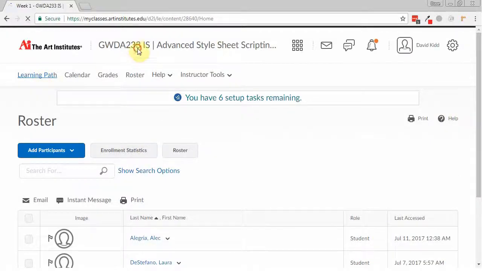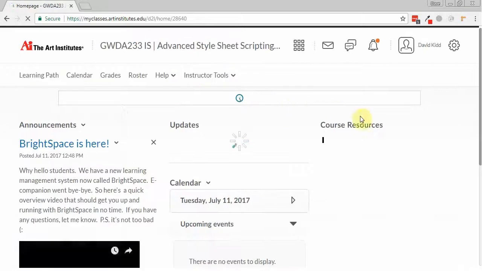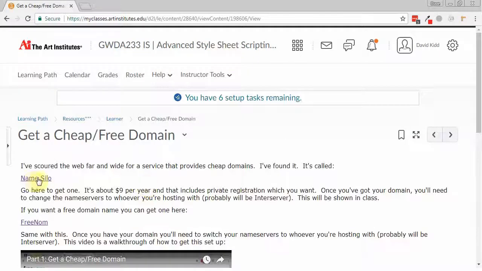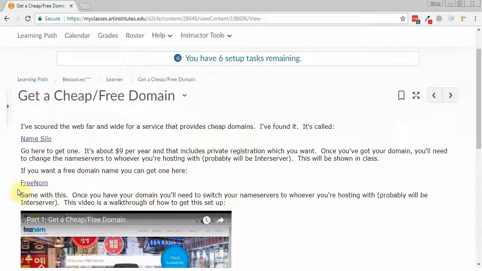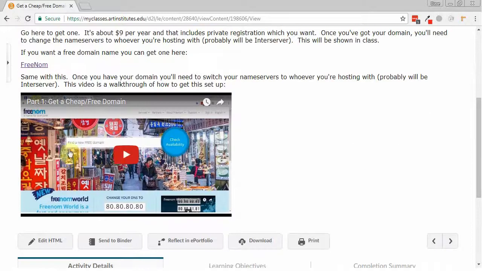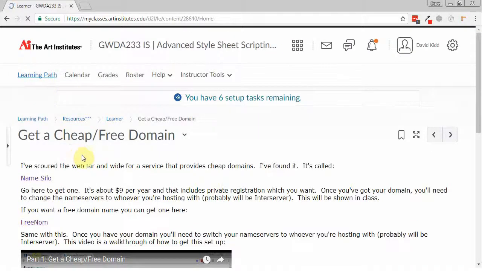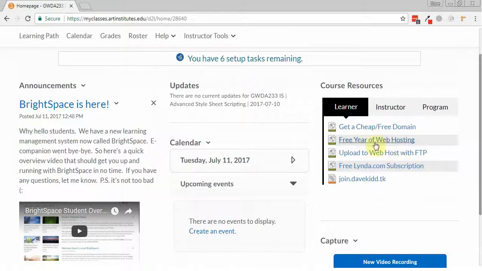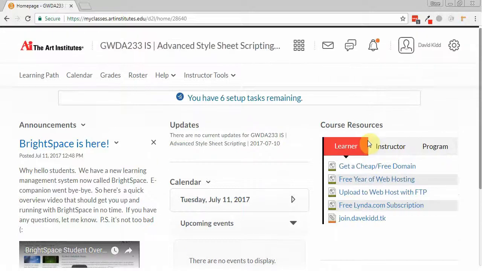Anyways, if I go back to the home page of the course, if you want to take a look, this is some new stuff, even though I've had you guys for a while. Name Silo, I found, is a registrar. They're pretty cheap. It's $9 a year for private registration and everything. If you want the free domain name, Freenom is good. But I have videos here now that'll show you how to go through that if you want to take a look at them. And then, of course, InterServer gives the free year of hosting to students. So take a look at that. If you have any questions setting any of that up, shoot me off an email.